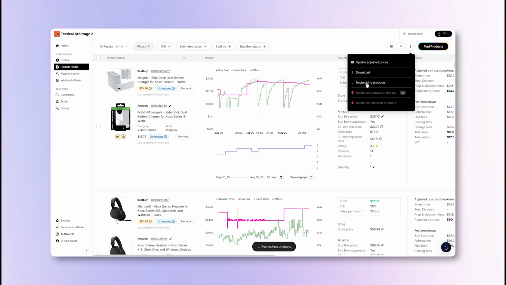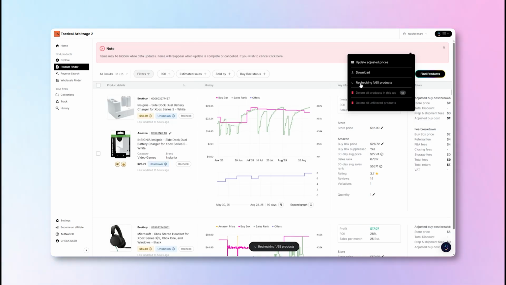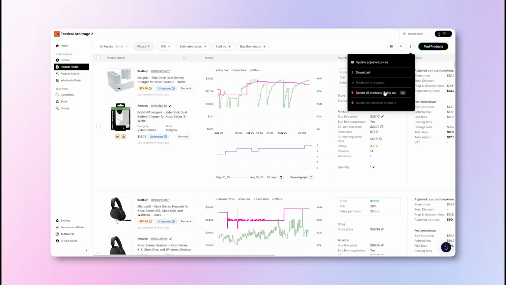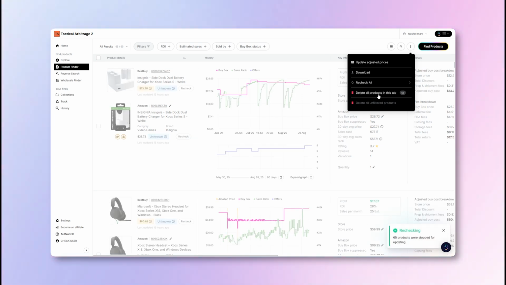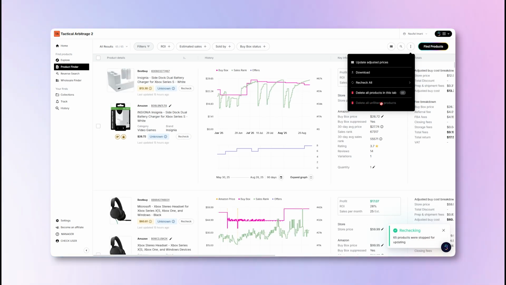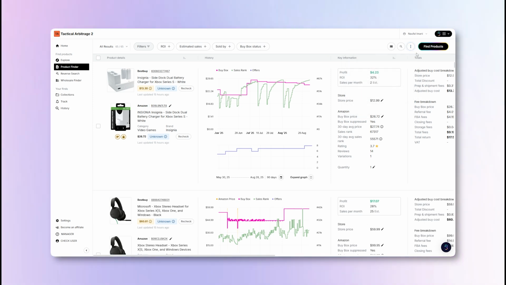Recheck All allows you to update the data of all visible entries in the results page. Delete all products in this tab and Delete all unfiltered products allow you to delete entries in the results page en masse. Lastly, in the horizontal bar, we have the Find Products button. Press this button to initiate new scans.